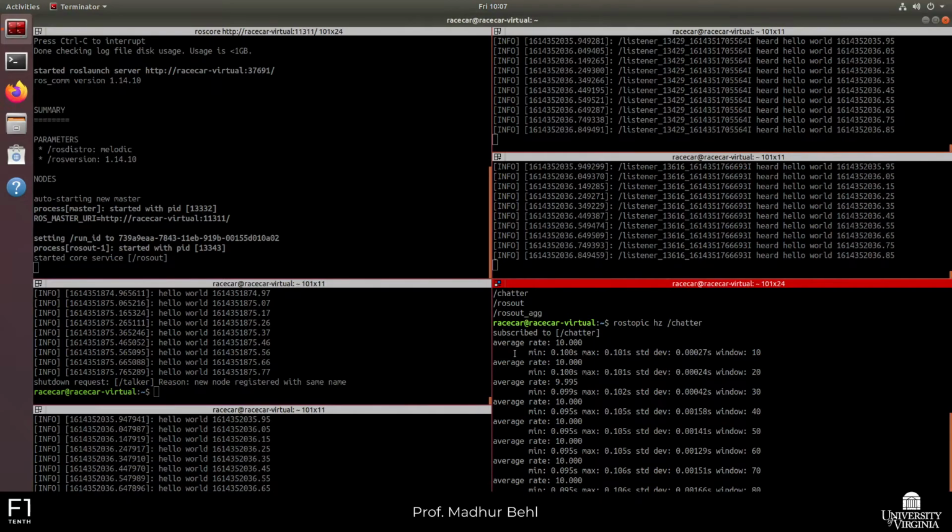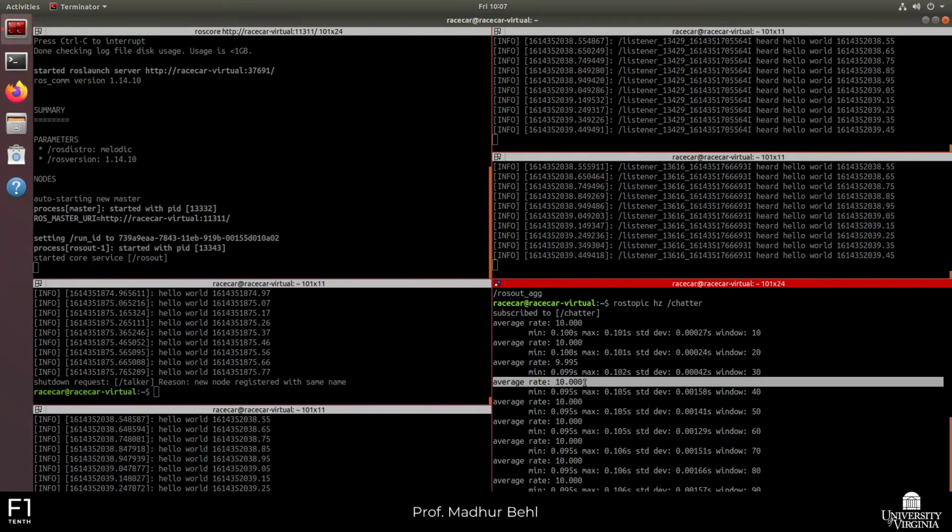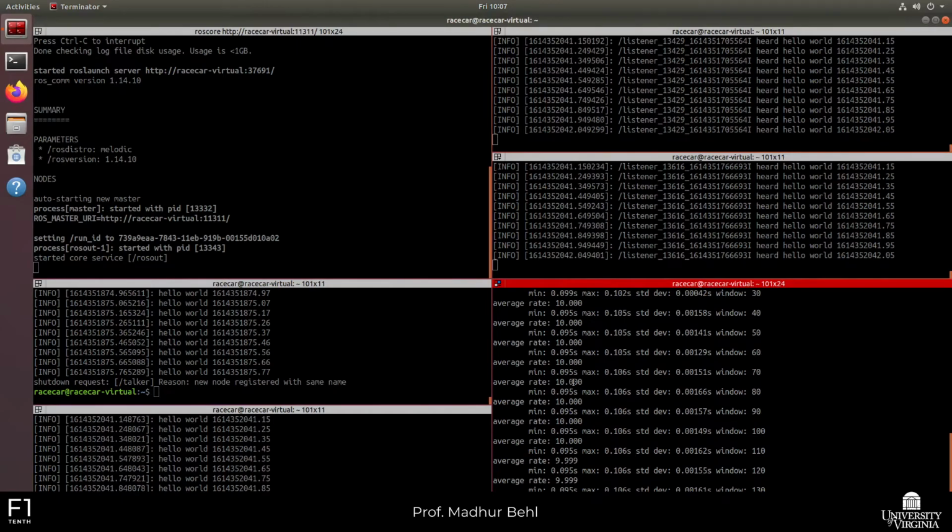And you can see that the average rate is 10 hertz, which is exactly what we have configured in our publisher. So the number of subscribers does not change the rate of publishing, right? That's another obvious thing, but I think it just helps to clear that up. The rate of publication remains the same as has been specified in the publisher code, and as many subscribers as possible can be launched which are listening to that single message.